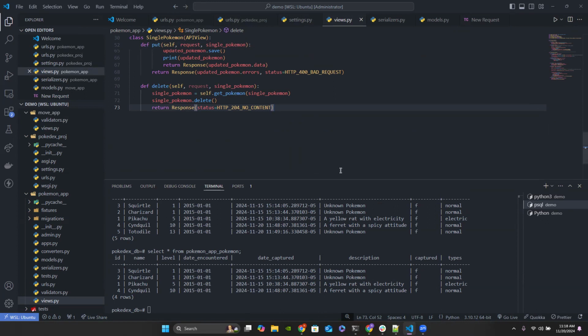Roger, what happens if we don't find it? Well, the get method for get Pokemon has the get object or 404. So I don't have to return anything else, because it will return a 404 to me, right? But if it doesn't return a 404, that means it does exist, and all I need to return is 204, no content. Do I have any questions?